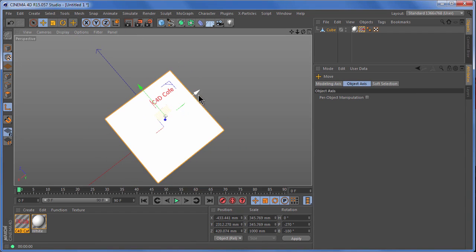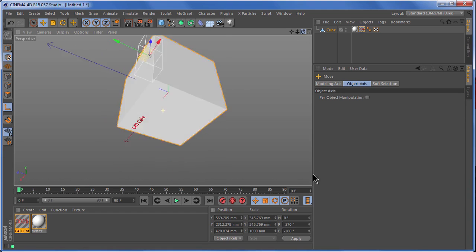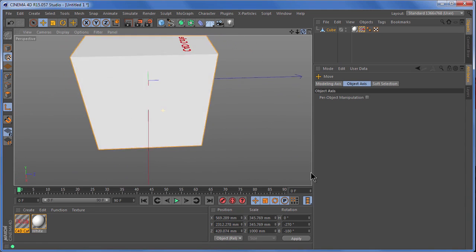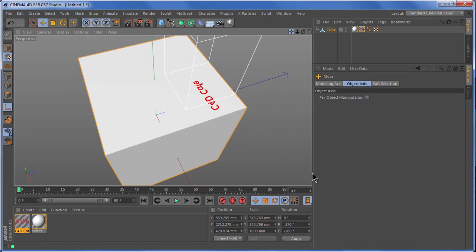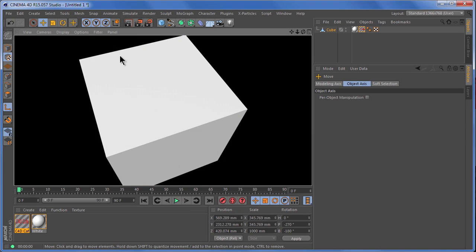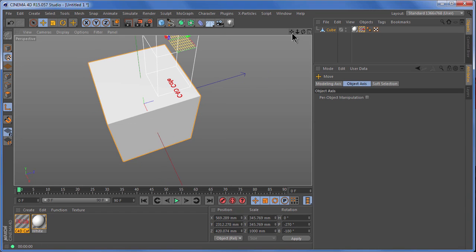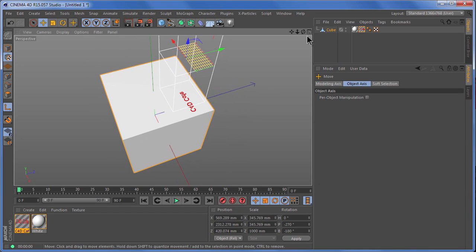You can move it around with the move tool. There. Come back up to the top. It's showing, but with a bit of luck, do a render, it's not there. So I just thought I should mention that. Okay.